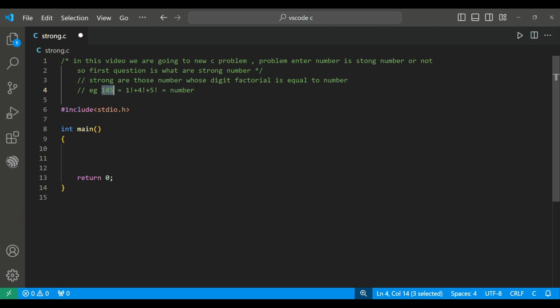Strong numbers are those numbers whose digit factorial sum is equal to the number itself. Let's suppose, for example, we have 145, a number which has 3 digits. So if the sum of the factorials of each digit is equal to the number, then the number is said to be a strong number.